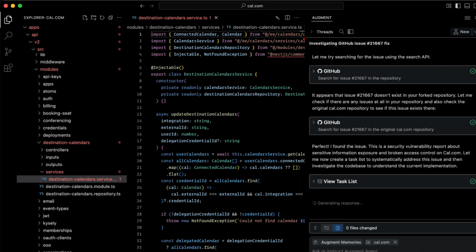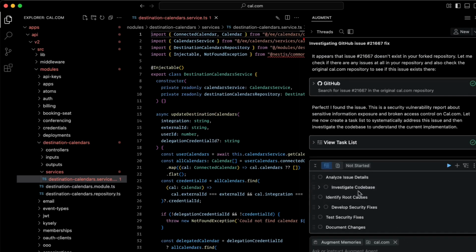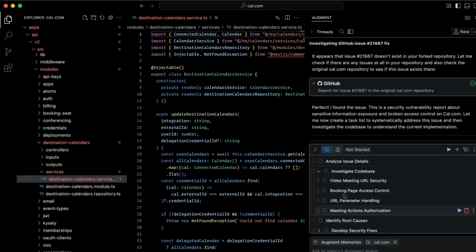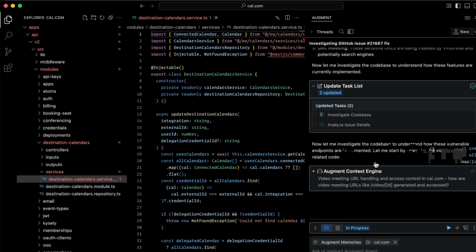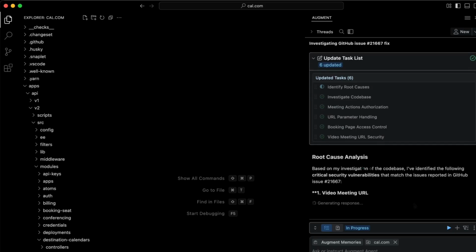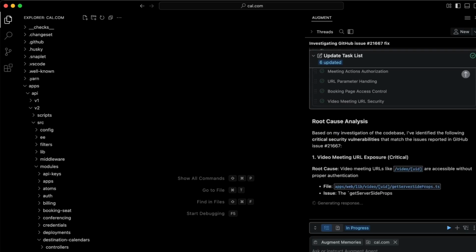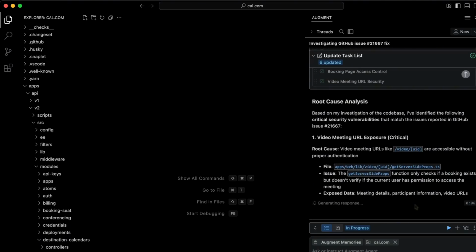So I have been testing Auggie and I have to say it's become a regular part of my development workflow. The combination of deep codebase understanding, powerful automation capabilities, and seamless integration with existing tools makes it genuinely useful for real-world development tasks. Is it perfect? No. There are still some rough edges.